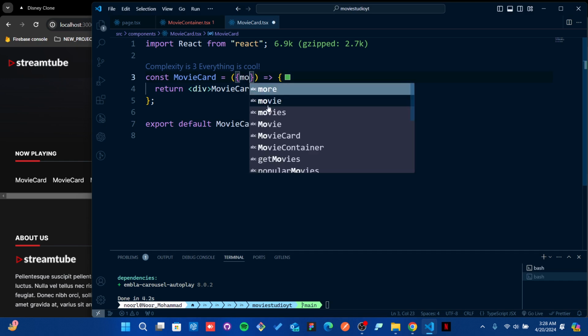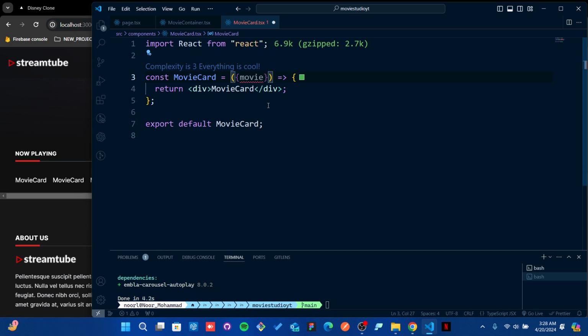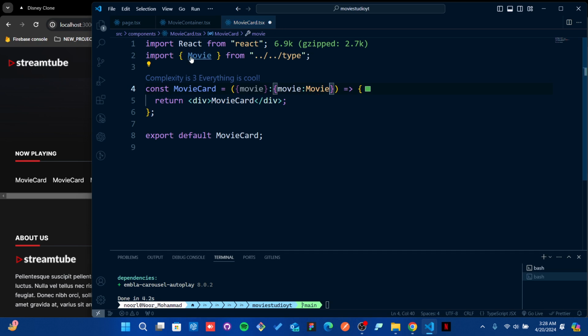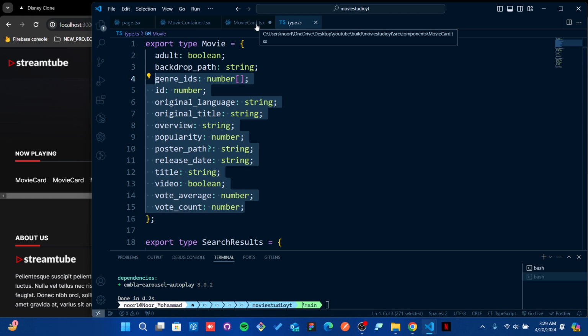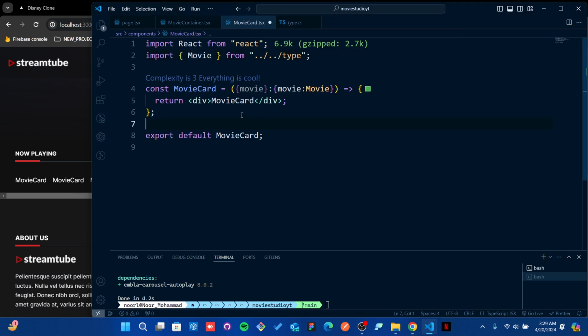Here we're gonna pass the movie and capture the movie. The movie is going to be of that Movie type we are providing here. In the type you can see we have the adult, backdrop path, and all other properties which the movie can get. If you just make a console.log, you will get all the parameters perfectly.